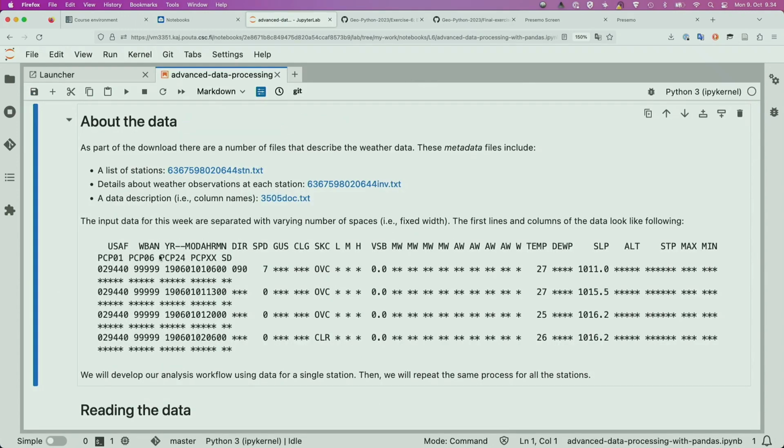But if you look at one of the data files that we have here, what you'll see is a bunch of column headings that look like this. Some of them make sense, some of them don't, but we'll load the data in and take a look at things in more detail in just a moment.